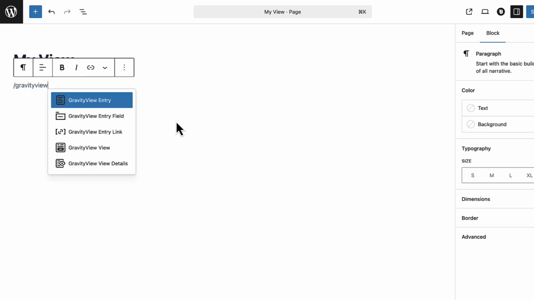Okay, so we've run through all the basics for GravityView. I hope that you're feeling confident to go ahead and start creating views of your own. In the next video, I'm going to show you some additional mini courses that you can go through to gain an even deeper knowledge of GravityView and unlock all of its powerful capabilities.